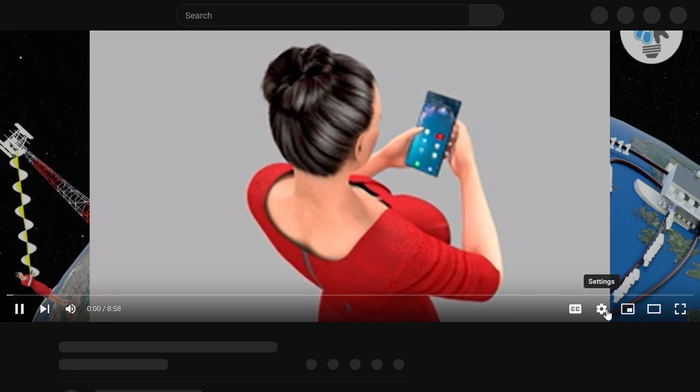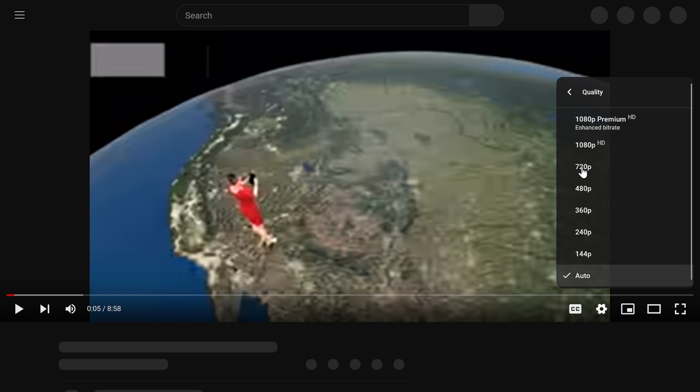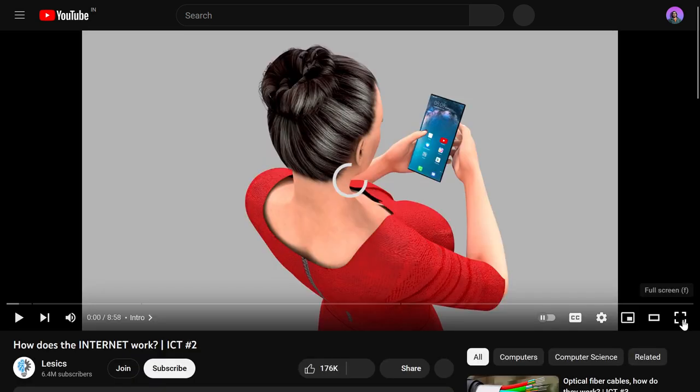Let me increase the quality of the video first. And I forgot to plug in my mic, so the audio will sound a bit different than usual. Why does the internet work this slow?